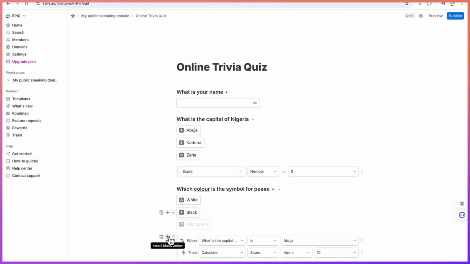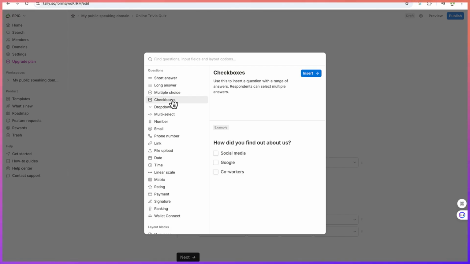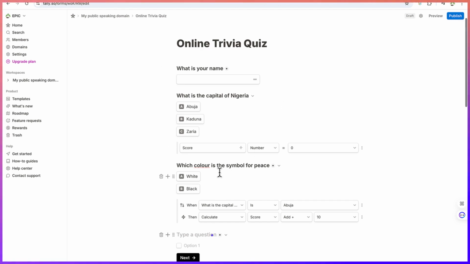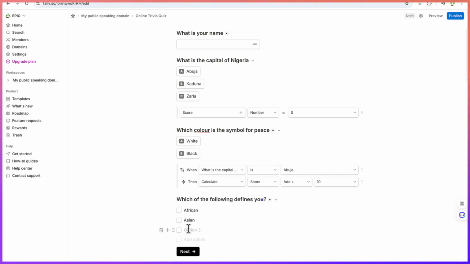another thing. You can just click and you can say you can have multiple choice or checkboxes. Let's say we'll go with checkboxes where you have multiple options, but then you have to choose the boxes. This is the normal way of creating forms. So you can have, which of the following defines you. So for example, option 1 is African, Asian, and maybe Australia, for example. So you can just go ahead.